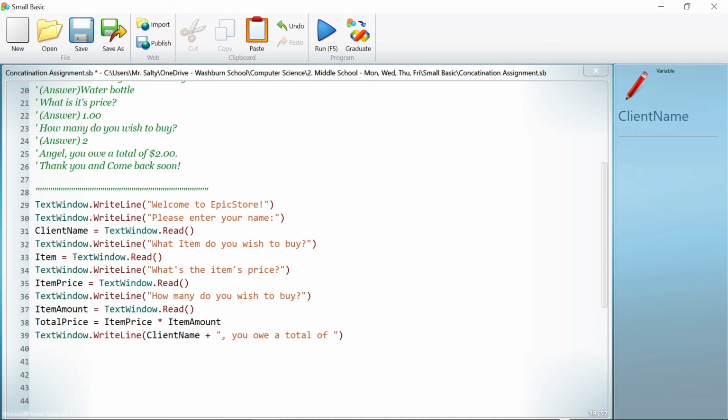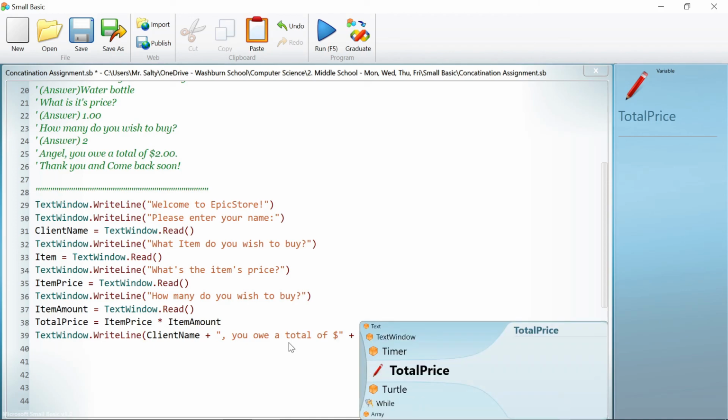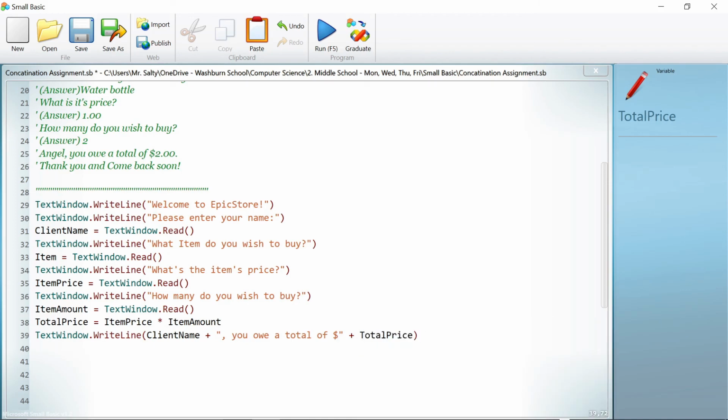Total of, and then put the dollar symbol because that's a special character. Add the total price. Concatenate it right there. Alright, and then you could add, to finish the sentence, a dot, and then do the same thing, and just write another line saying thank you and come back soon.